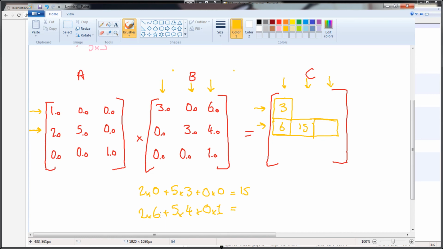So 2 times 6, that's 12. 5 times 4, that's 20. 0 times 1 is 0. So what is that? That is 20 plus, good maths here, plus 12 is 32. So our value is 32.